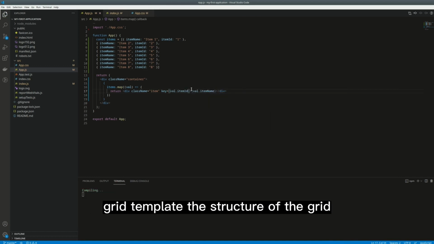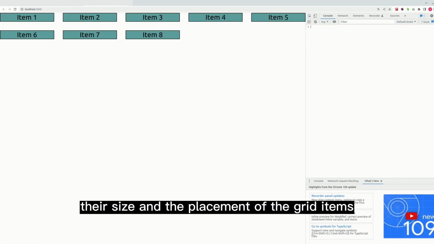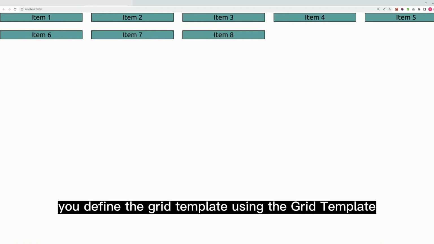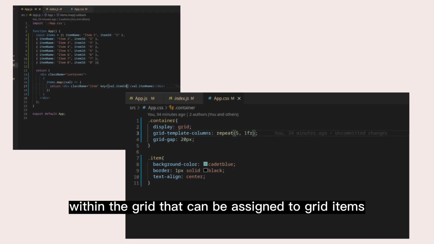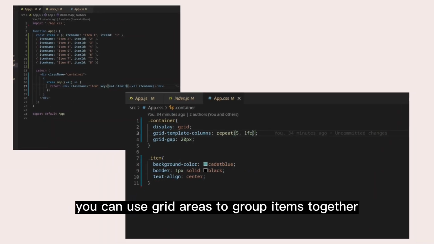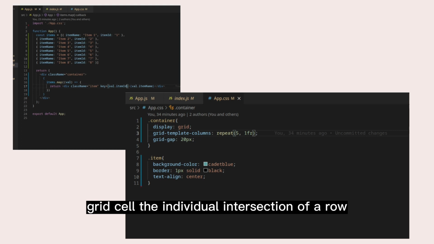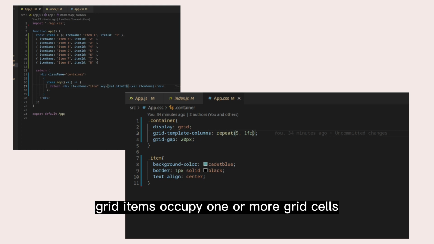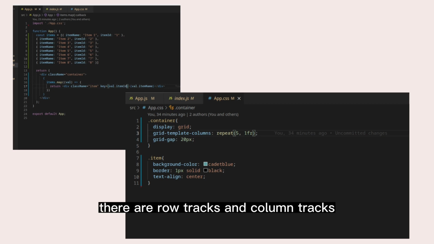Grid template, the structure of the grid, including the number of rows and columns, their size, and the placement of the grid items. You define the grid template using the grid-template-rows and grid-template-columns properties. Grid areas, named sections within the grid that can be assigned to grid items. You can use grid areas to group items together and control their placement in the grid. Grid cell, the individual intersection of a row and a column. Grid items occupy one or more grid cells. Grid track, the space between two adjacent grid lines. There are row tracks and column tracks.